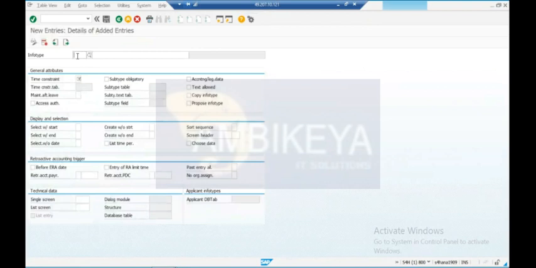Here you have to give the infotype number 9000. So what is the description of that infotype? You have to give the infotype description. I will say employee appraisal details. This is the infotype description.